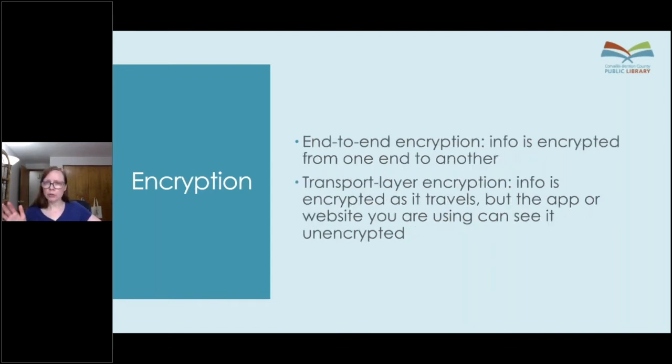There are two kinds of encryption. There's end-to-end encryption. This is where the information is going to be encrypted from one end to another. So basically no one can see it other than you, the sender, and the recipient. Those are the only people who can see what's actually in that message, as well as all the metadata associated with it.